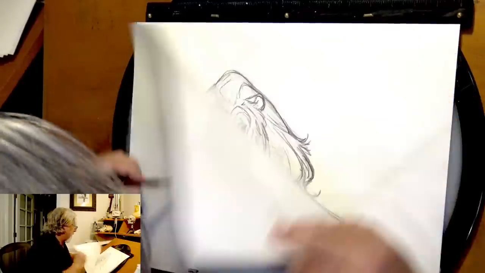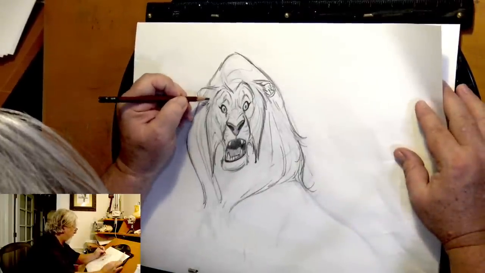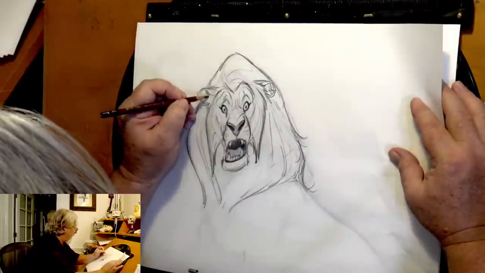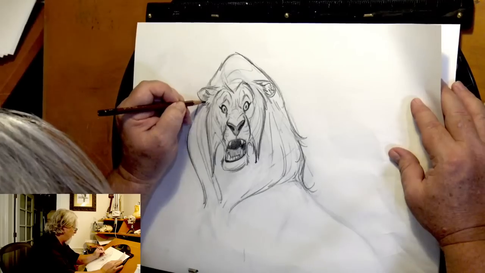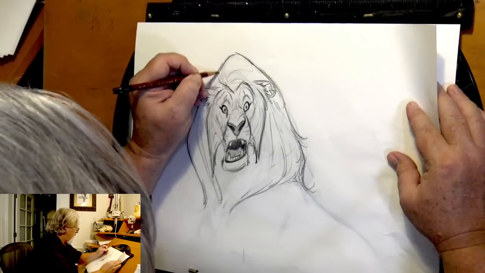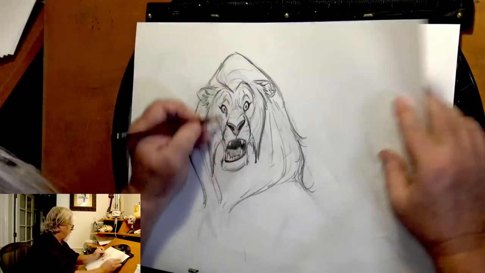Are you left-handed, or is the camera inverted? I'm left-handed. My brother's left-handed. My mother was left-handed. My father's left-handed. The whole family. The whole fam-damily.